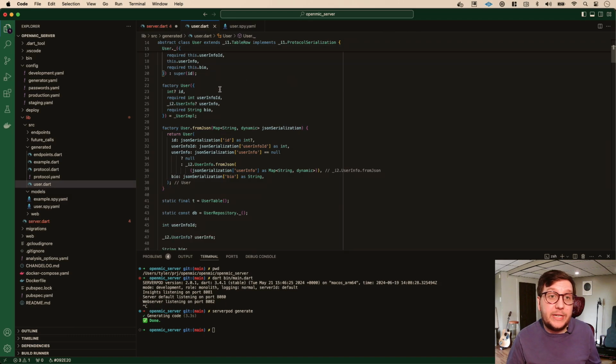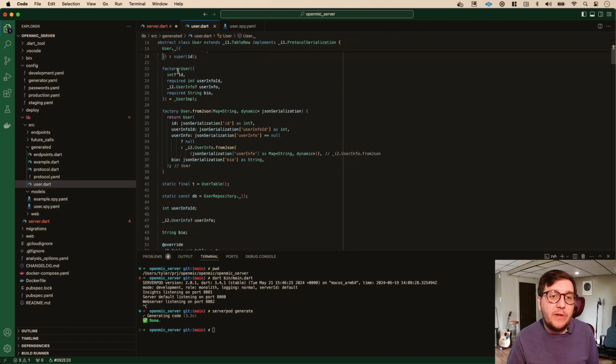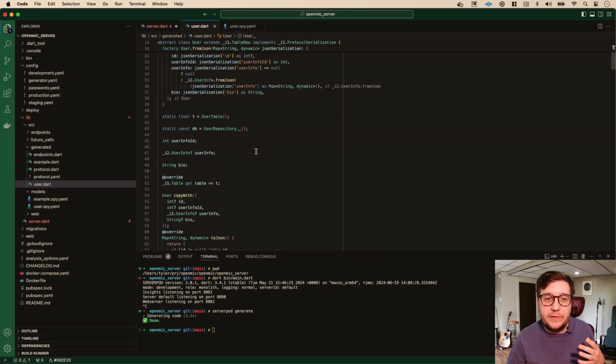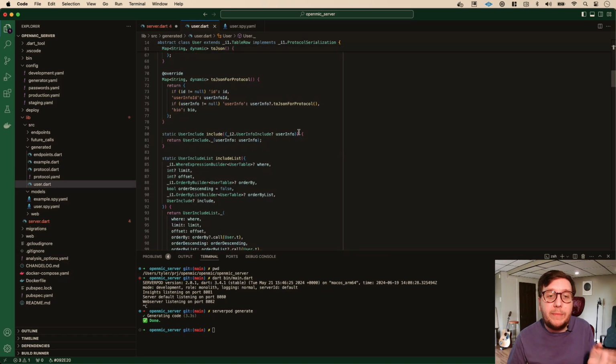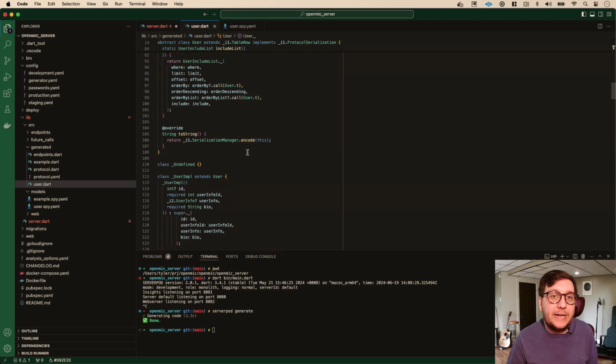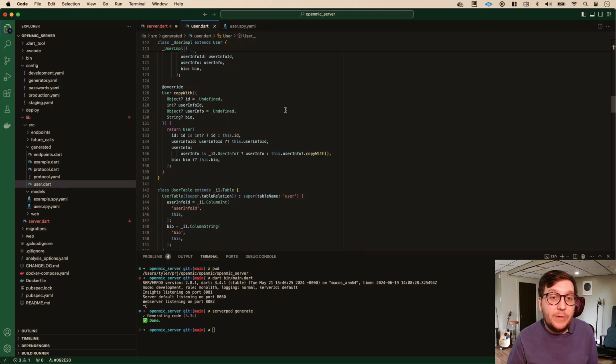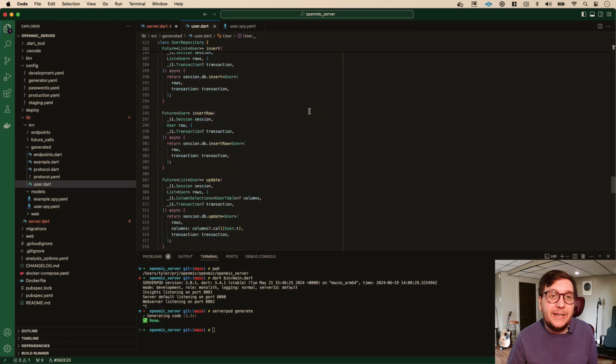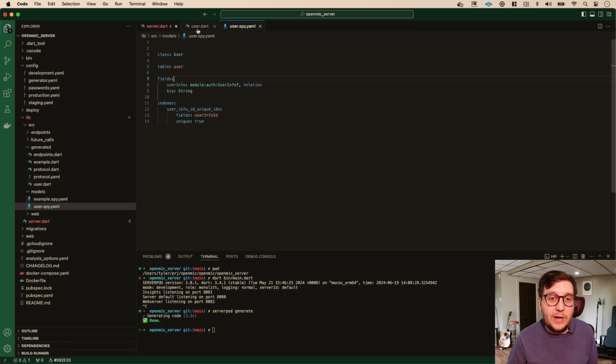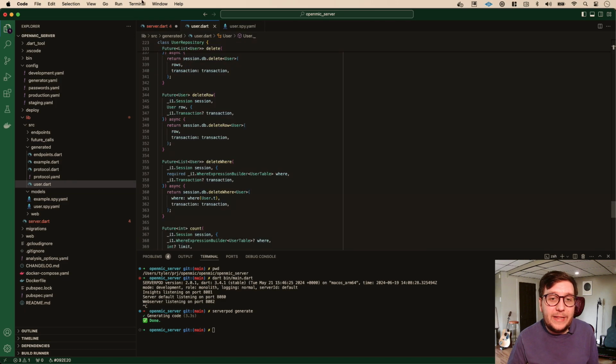It automatically gave us a from JSON, a factory. Looks a lot like something like freezed if you've used that. It's different, but same idea. It has 2 strings. It has a whole bunch of stuff. We didn't write any of this code though. All we did was write this, and it did all this for us, as well as other things. But that's pretty cool.